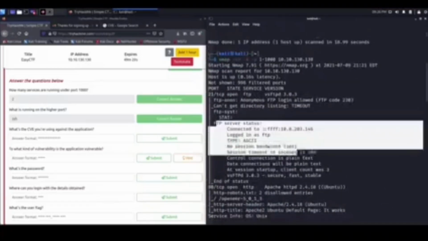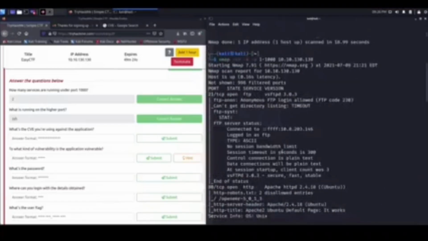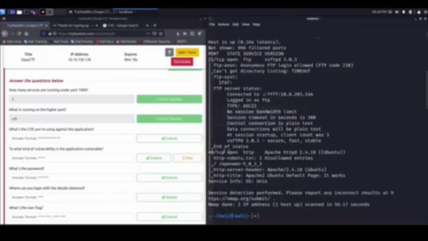So we can see that we tried to log in with the FTP anonymous server and we did not find anything. We have this vsftpd version and I can obviously search for that. There is also this HTTP Apache server. We can also search that. And one other thing, it tells us that there is an HTTP robots.txt file and it has two directories disallowed.